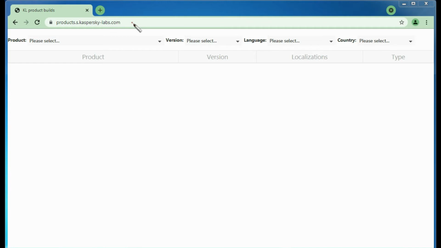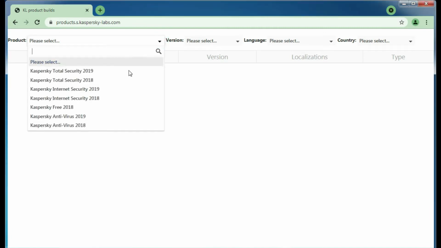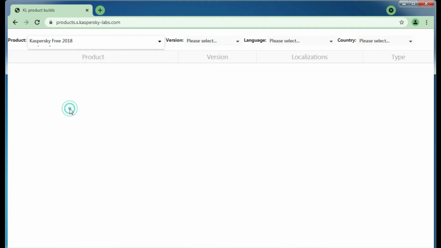products.s.kaspersky-lab.com. After this page opens, select your product from here. This one, I have selected Kaspersky Free 2018. After this, you have to select version, then language, then after country. I am doing one by one.